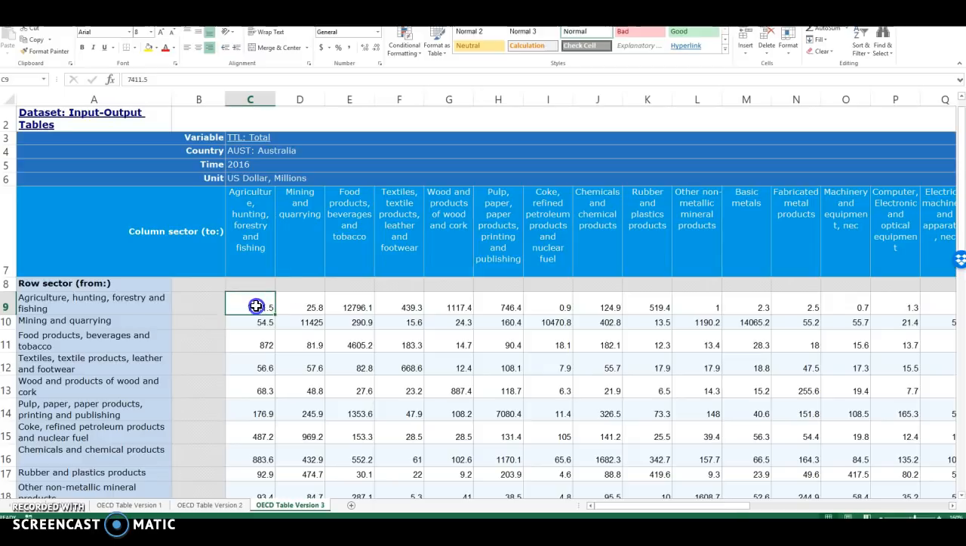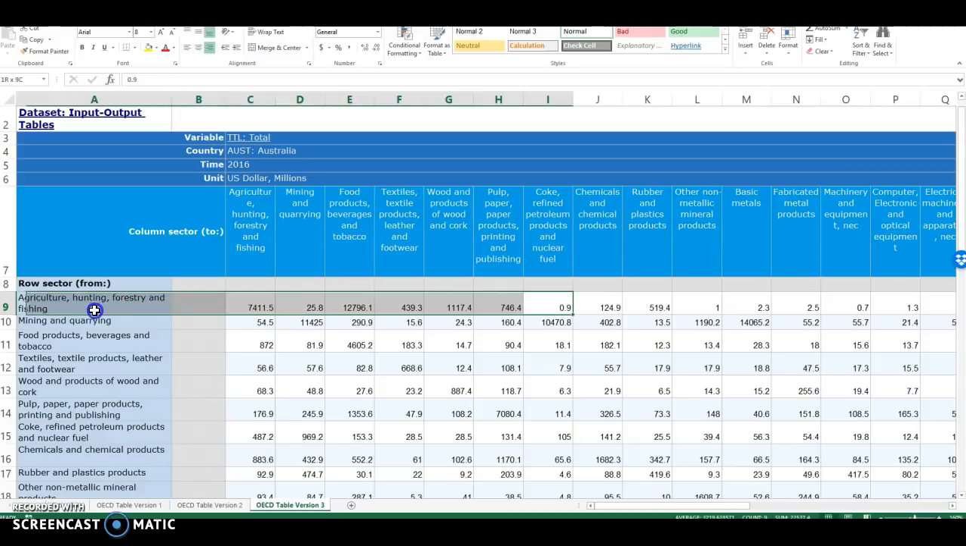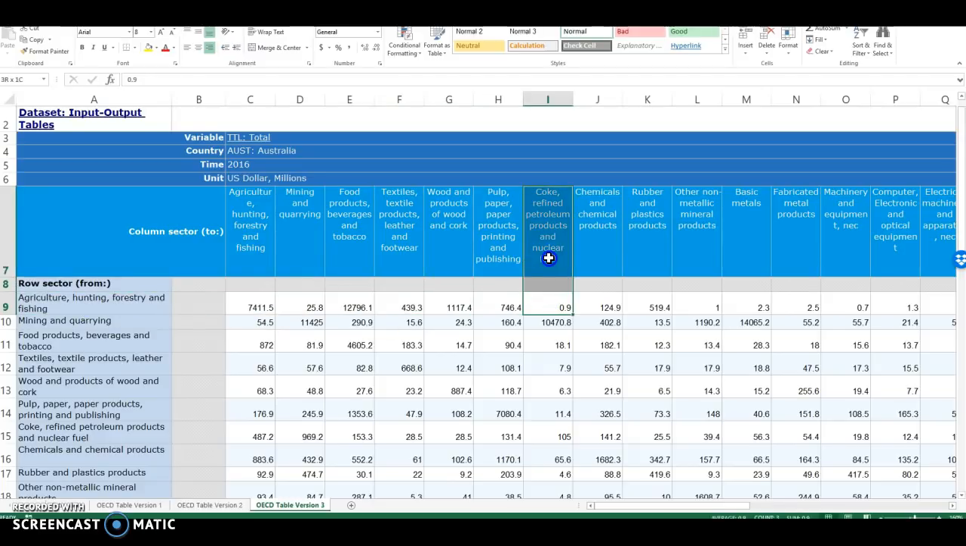We've got about $7,411 million coming from the agriculture sector going into the agriculture sector. Or we have about $25.8 million from the agriculture sector going into mining and quarrying. Or, let's pick another number here, about $0.9 million coming from the agriculture sector going into the coke, refined petroleum products, and nuclear fuel sector. If I want to find out how much in total is coming out of the agriculture sector, that would involve summing up all these numbers here, right?